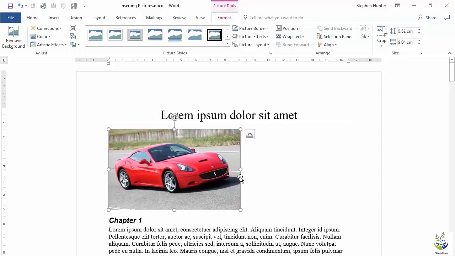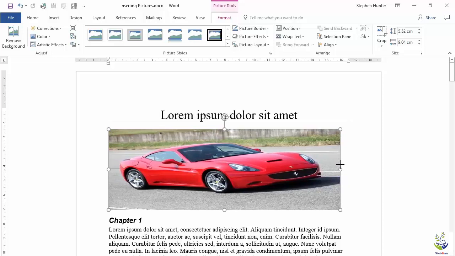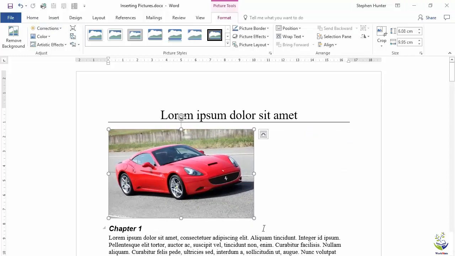Now if I resize the picture from the middle of one of the edges, I'll only resize it in that direction. Okay, so we can end up with a distorted picture. So if that happens, we just press undo and it's back again. Okay, so there is my Ferrari. Now I've resized it. I may want to position the picture.